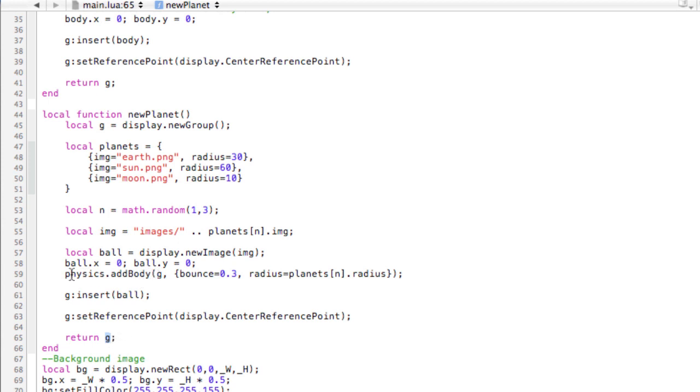So we add the body before we insert the ball. You'll notice that if you start to mess with the order of when these bodies are added before or after the insertion into the group, you're going to notice some really strange results. So here we're adding the body to the group and defining a few of the properties, a bounce of 0.3, and then most importantly, a radius. When you define the radius property, then it will apply a circular physics body. We insert the ball into the local group, and then set its reference point and return the group. So that is the planet constructor.